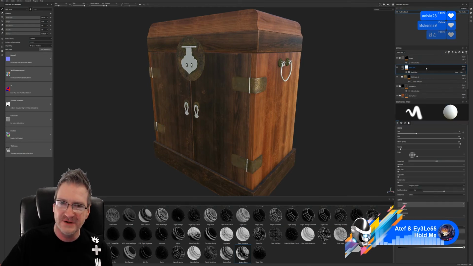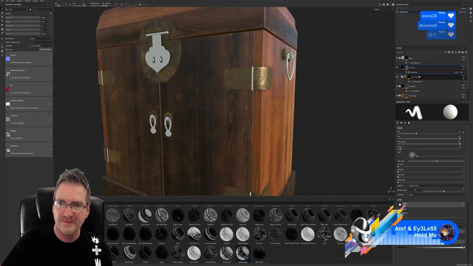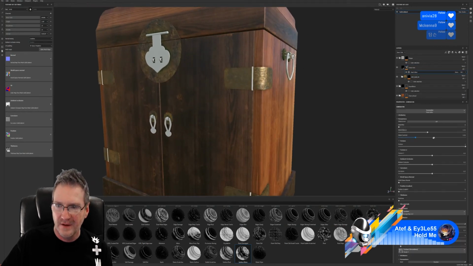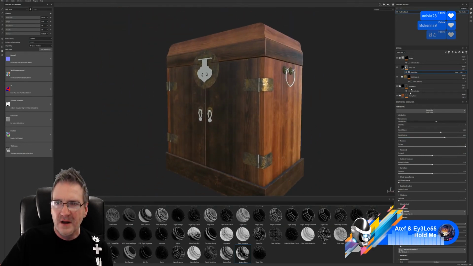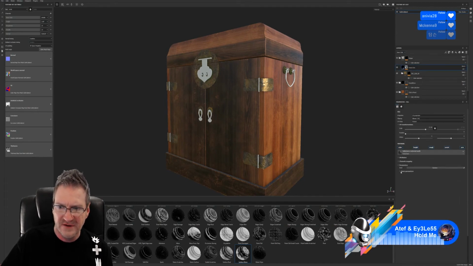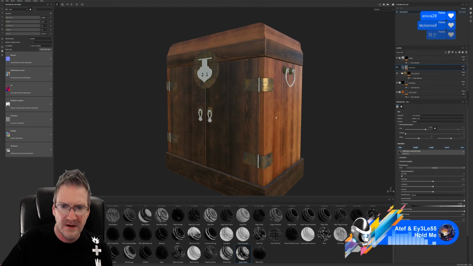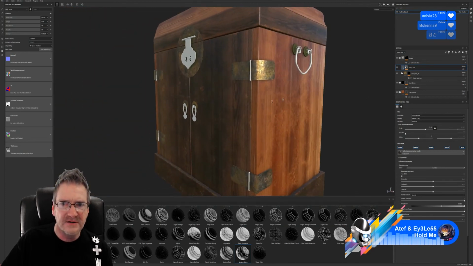Let's throw a smart mask on you. Just pull in a little bit more of the gold. Might even pull up on the contrast so that the hinges stand out a little bit more. I'm actually going to pull back on the hide information for the underlying layer. I just think it looks a bit bumpy. Better.